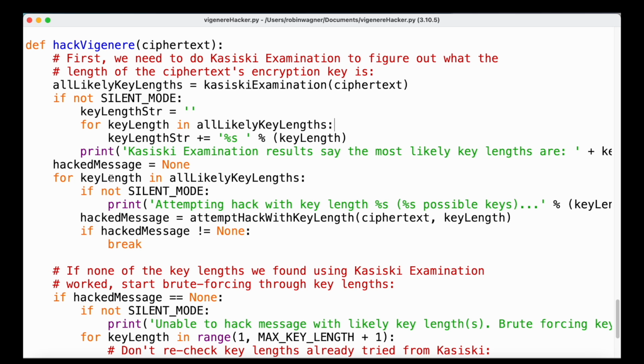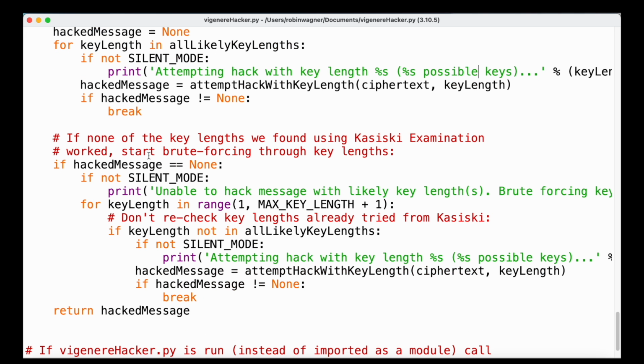And next up we're then looping through all the different key lengths and trying to actually hack the message using this key length. For that we are using the function attempt hack with key length, passing the ciphertext and the specific key lengths to it, so trying out all the different key lengths that we identified. Now, if any of those return a hacked message here, then we are going to break out of the loop. And if none of the key lengths we found using the Kasiski examination actually worked, then we start brute forcing through the entire key length.